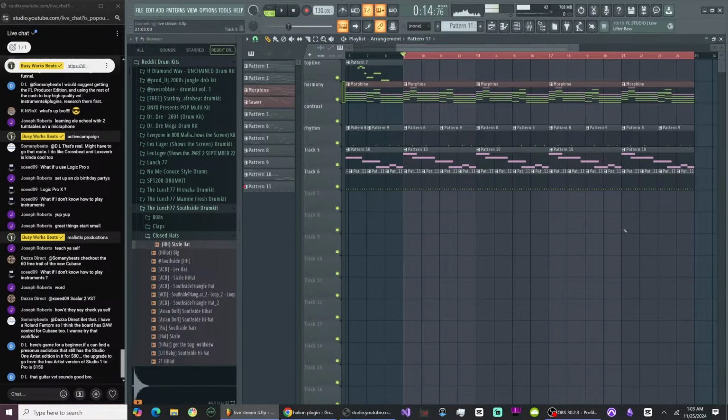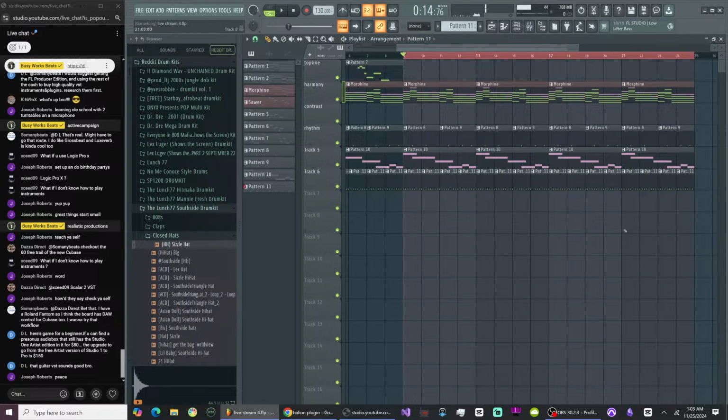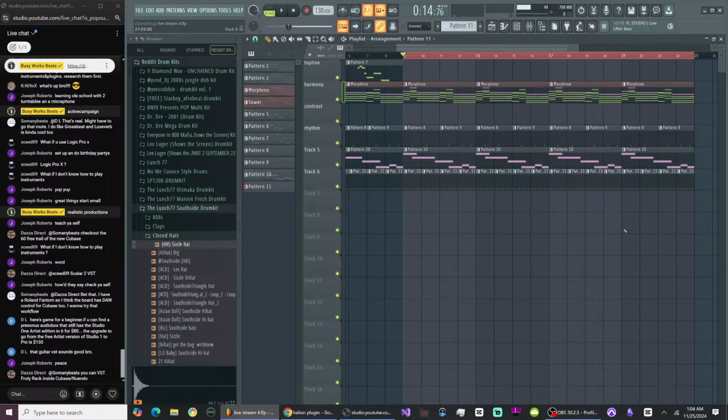If you can find an audio box from PreSonus that still has the Studio One Artist Edition in it for $80, the upgrade to go from the free Artist version of Studio One to Pro is $150. Okay, little hack. There you go, little upgrade hack.